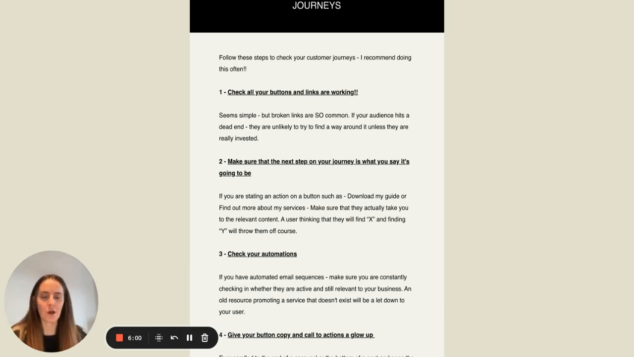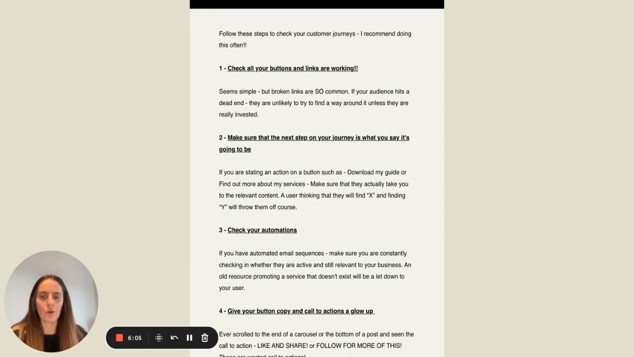Other things: if you're stating an action on a button, such as download my guide or find out more about my services, make sure it's relevant. Because if they're thinking that they're going to see something and they see something else, it's going to throw their train of thought off.